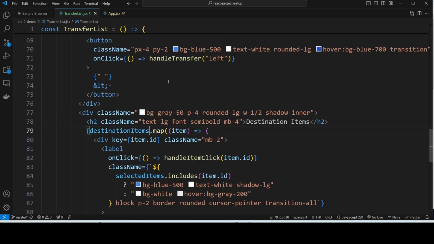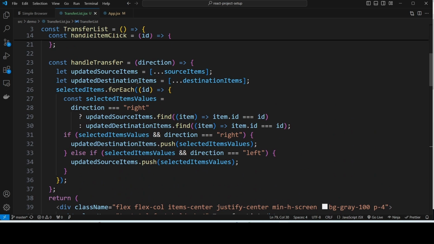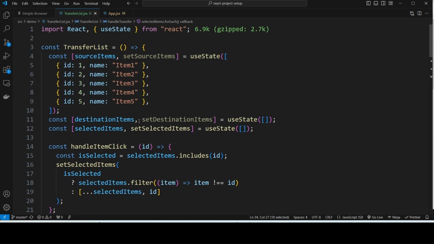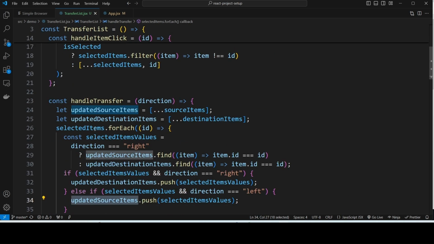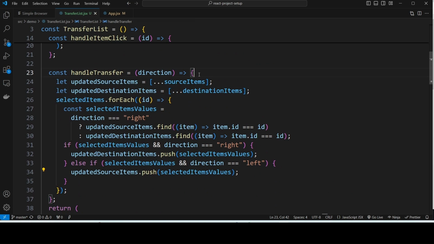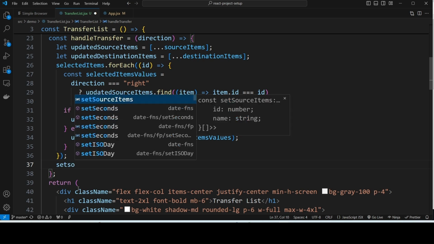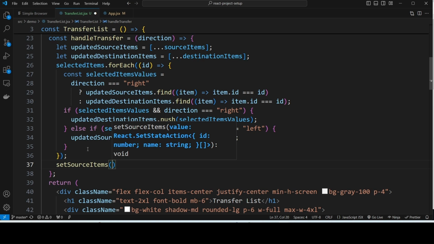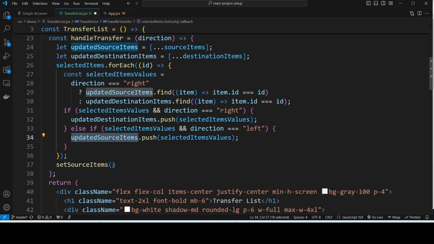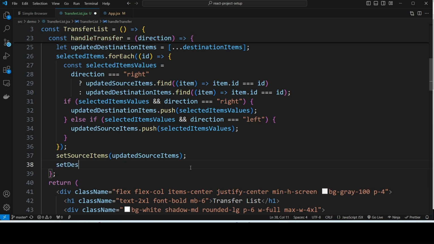Okay, we forgot one thing here. Inside the handle transfer event handler implementation, we should actually update our source and destination state variables after this logic. Here, after this, set source items to this updated source items. We should update the state variable. In a similar way, set destination items to updated destination items.